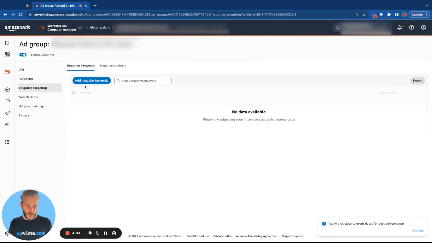If you get negative keywords, we put those in there. What you may find is that there's a keyword generating loads of clicks and no sales. That means it's no good, so you want to get rid of it. You put it in negative, and then that won't happen anymore. That will mean your cost per click goes down. You won't be spending on irrelevant keywords, and that means your ACOS will go down as well.